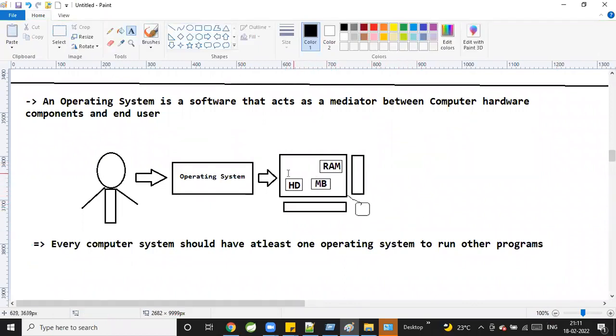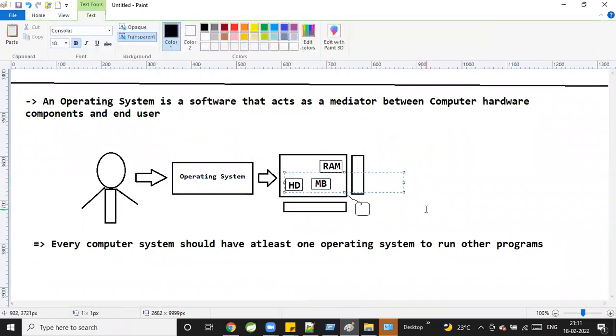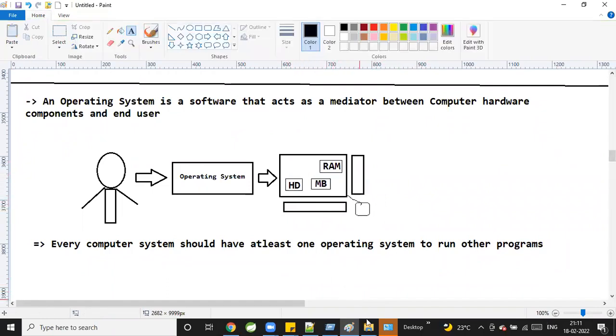Now, in my system, hard disk is available. Hard disk is used to store the data. I want to store one file into my computer. So I cannot interact with the hard disk directly. I am having an operating system. By using this operating system, I can communicate with the computer hardware components.